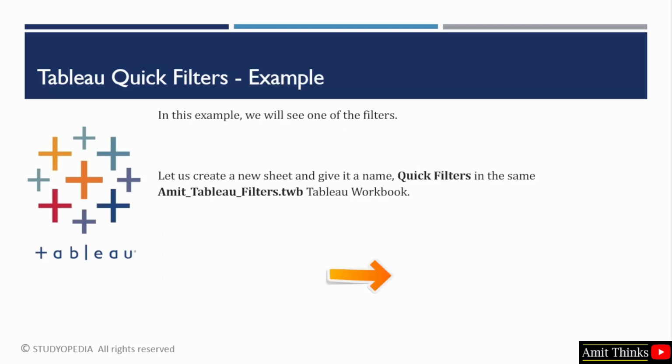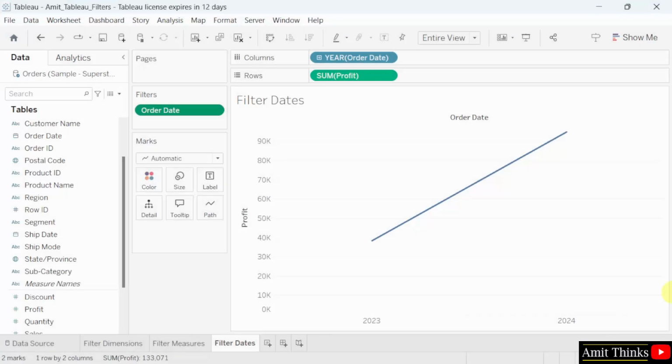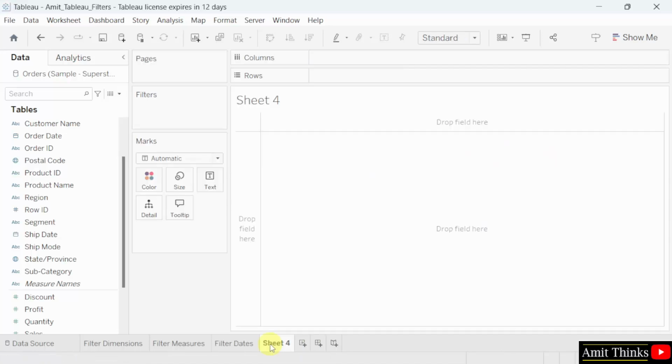Now let us see an example of one of these filters, and we will create a new sheet, quick filters, in the same Amit_Tableau_filters workbook, in which we already saw some types of filters. Let us start with the example. So this was Tableau. Let me create a new worksheet by clicking here, double click and rename it quick filters. We already implemented filters on dimensions, measures and dates in this same workbook. So now we have our quick filters sheet.